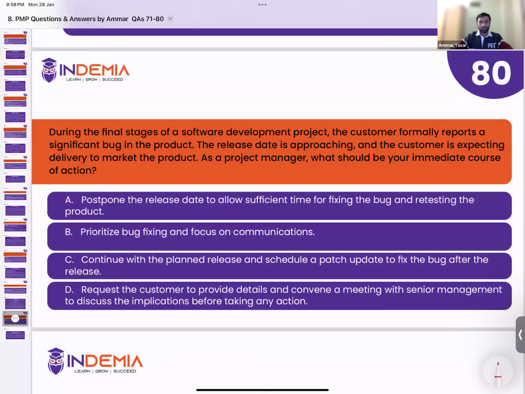All right. So first of all, it says the customer formally reports a significant bug in the product. The customer has already reported. Now it's our job to analyze. Customer has done his job, right? Number one. And number two, without analyzing, there is no point of discussing or having a meeting with senior management. So first we need to analyze it. First we need to understand it. Only then we can do that. So postpone the release date? We cannot do that without analysis.